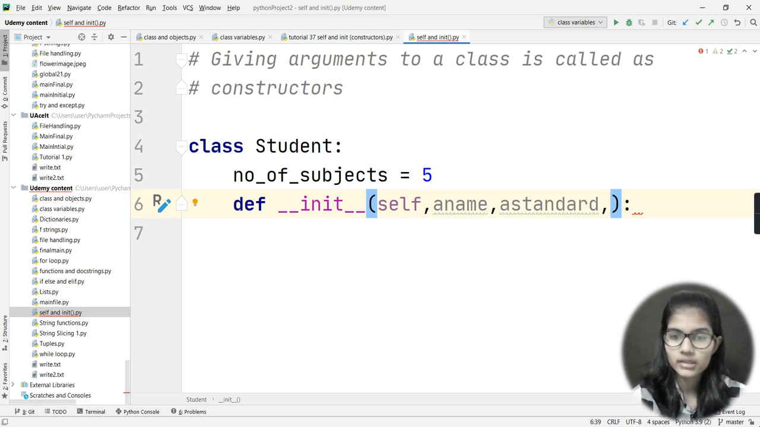What about 20, 30, 40, 50? What about these numbers? So in that case, basically these self and init functions are used. And at that place, we basically use the constructors, right? Now, how to use that thing? That I am just showing you right now.